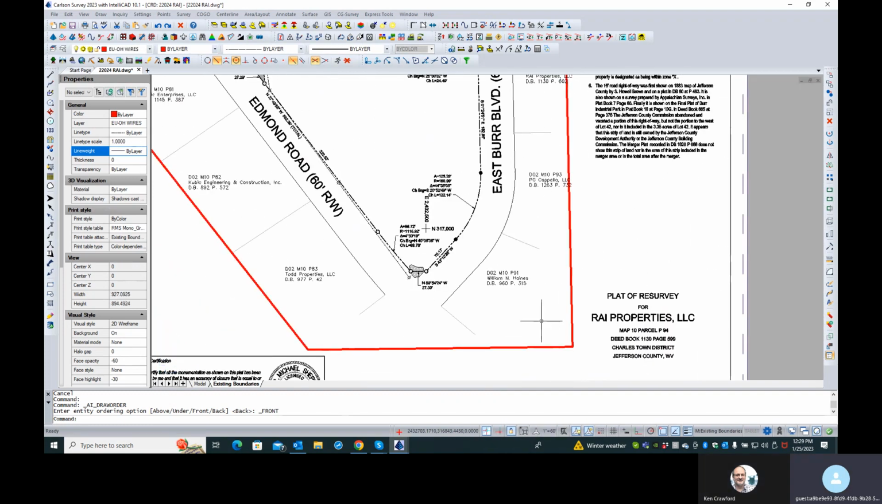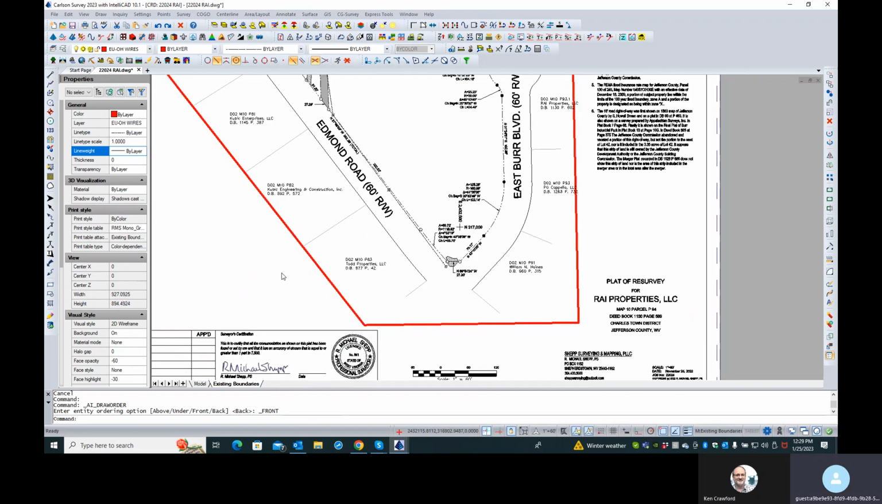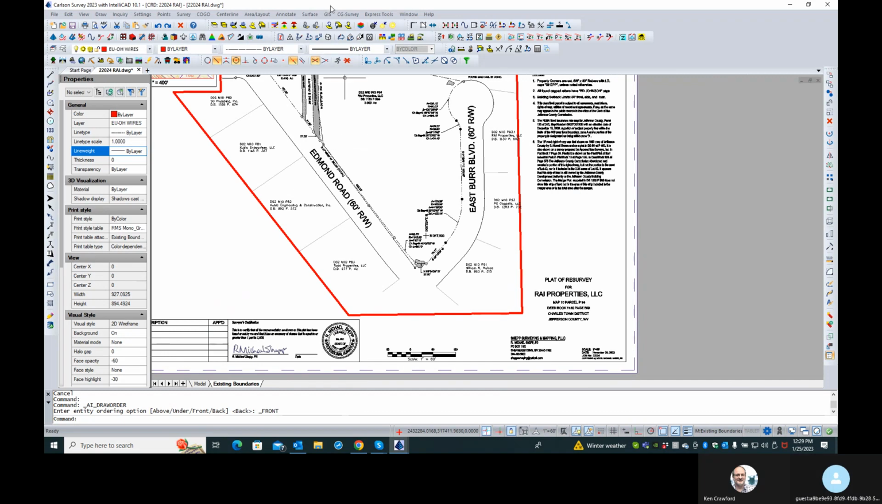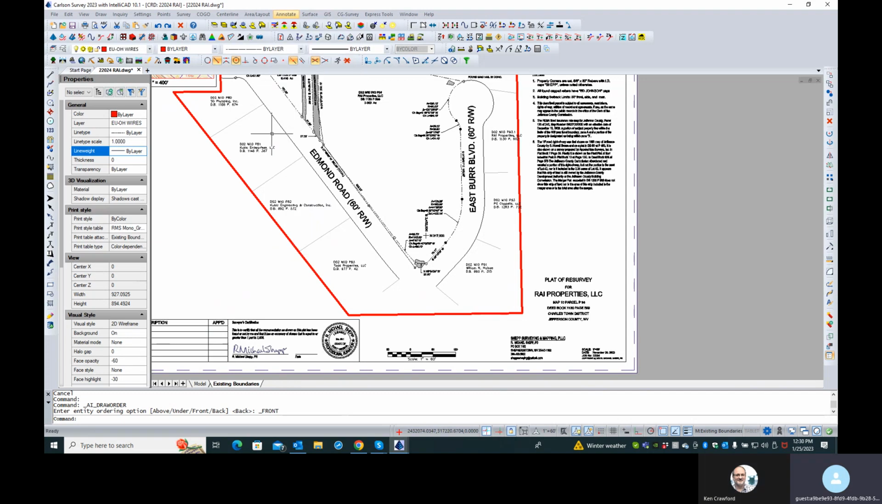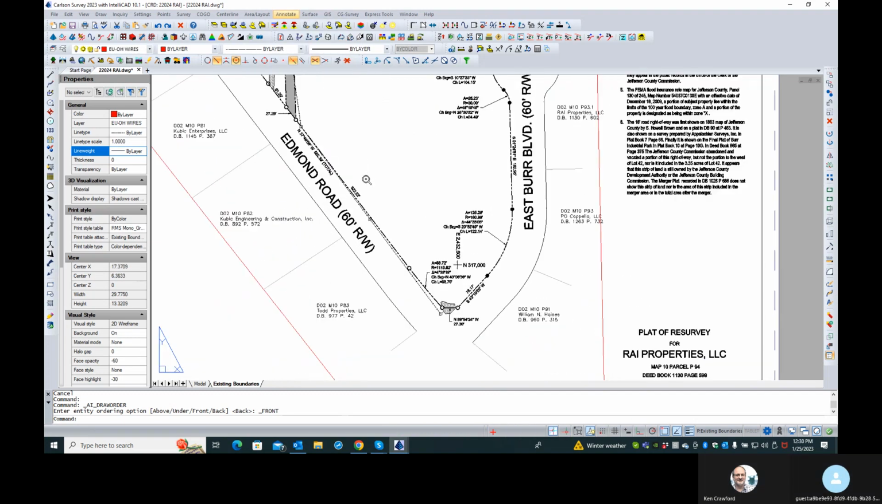Okay, now what I wanted to do with this, and you showed me one time how to do it, get it to work. Go to annotate, legend. Okay. Points I need to change here. Points that I found that were capped rebar.